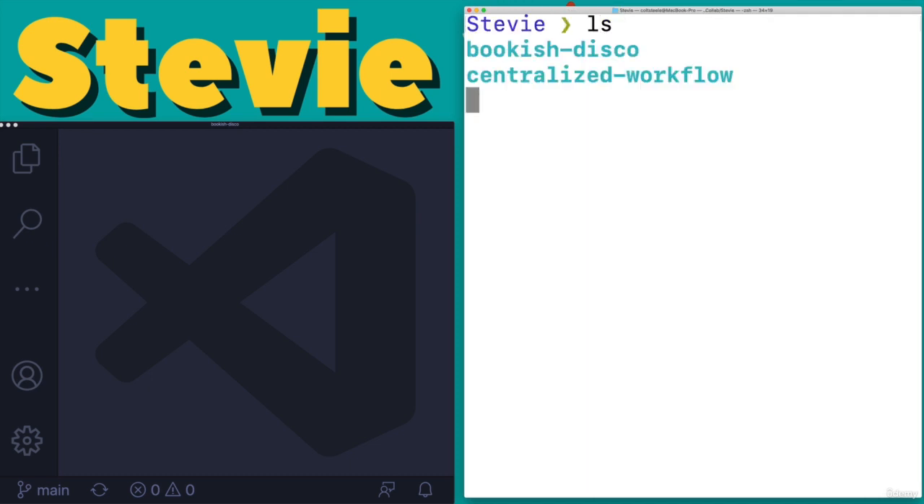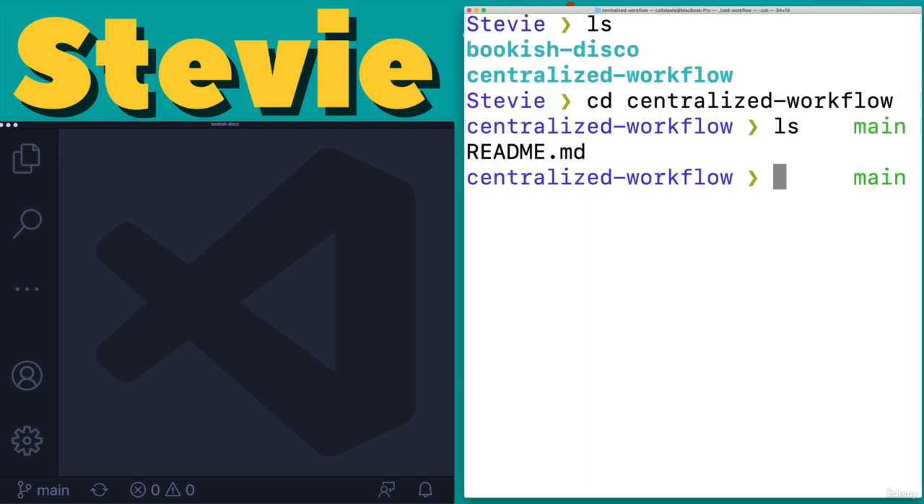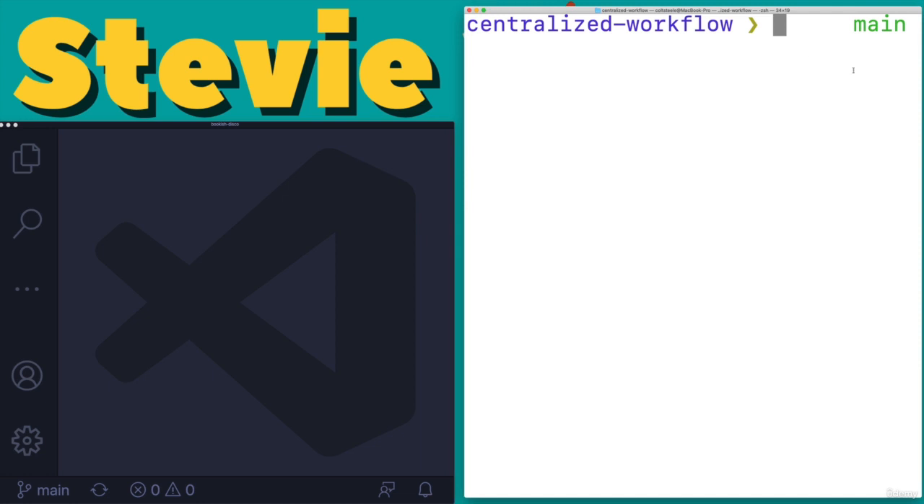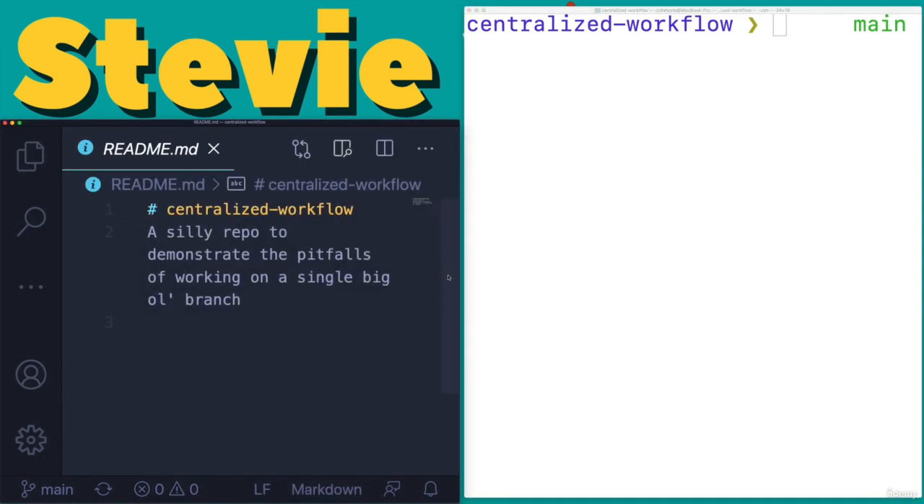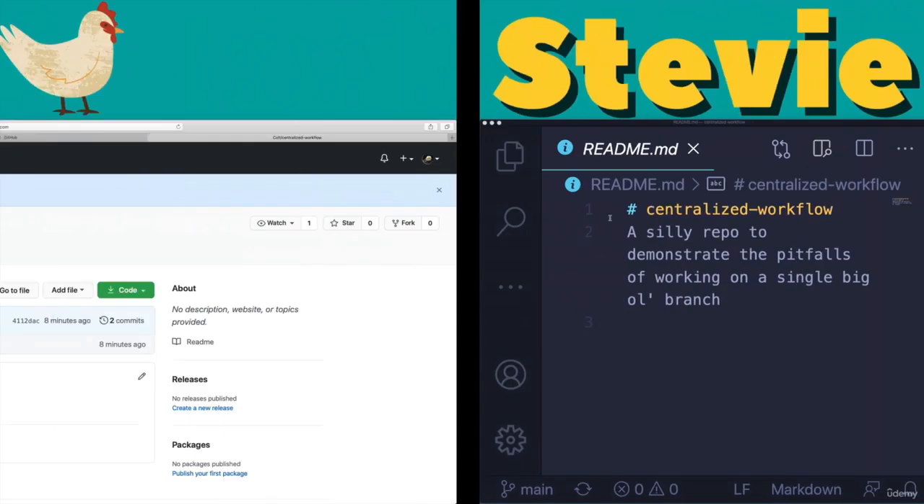Anyway, I clone that. We see centralized workflow. Great, and we're now working on that. I'll open it in Stevie's editor too. Okay, so now we both have it. We've cloned, we're ready to go.